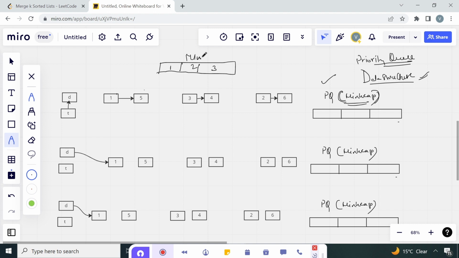As it's a min heap, it will arrange the elements of the three linked lists in increasing order, right? At a time there will be three elements, which means the size of the min heap will be equal to the number of linked lists. For this example we have three linked lists, so the size of the PriorityQueue is 3. Now we have taken one dummy list node and a tail list node.